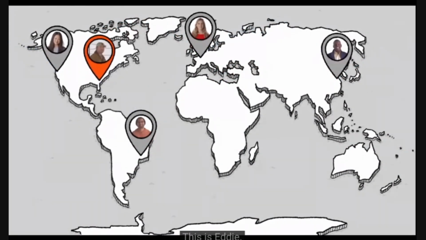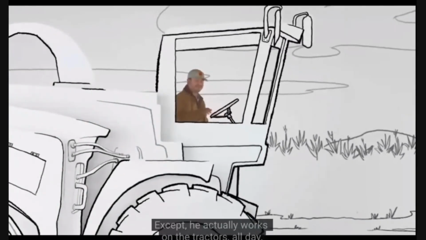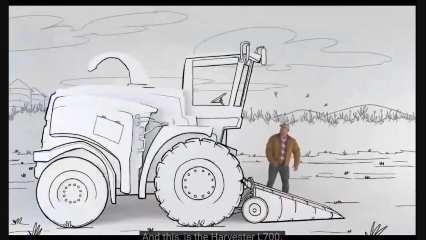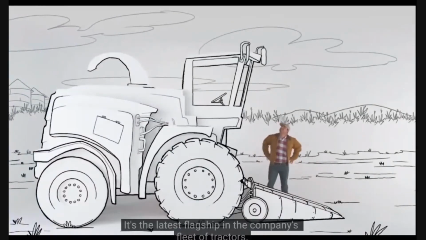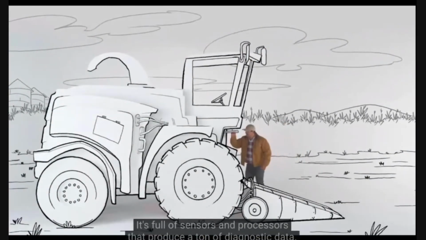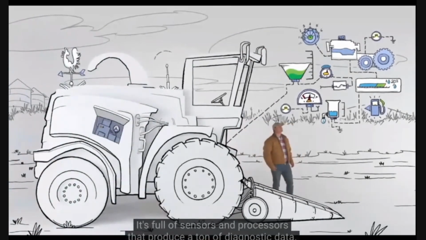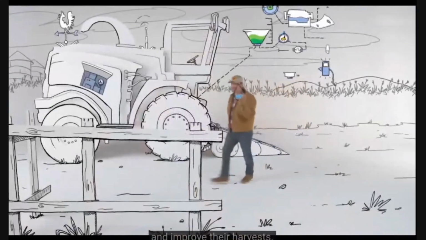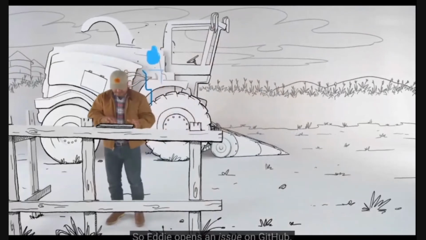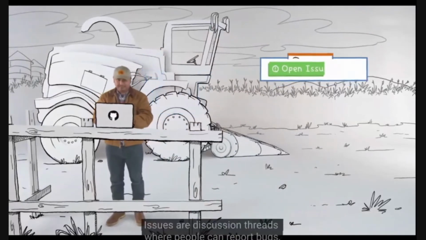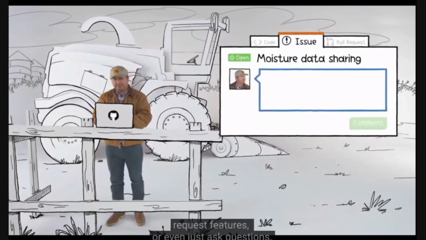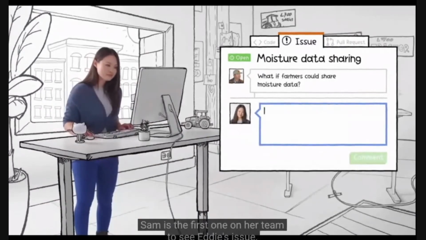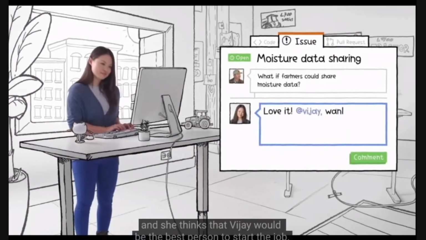This is Eddie. Eddie also works on tractors all day, except he actually works on the tractors all day. And this is the Harvester L700. It's the latest flagship in the company's fleet of tractors. It's full of sensors and processors that produce a ton of diagnostic data. Eddie has a great idea for how farmers might share their data and improve their harvests. So Eddie opens an issue on GitHub. Issues are discussion threads where people can report bugs, request features, or even just ask questions. Sam is the first one on her team to see Eddie's issue, and she thinks that VJ would be the best person to start the job.